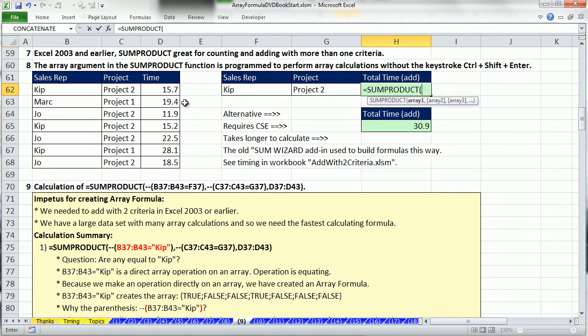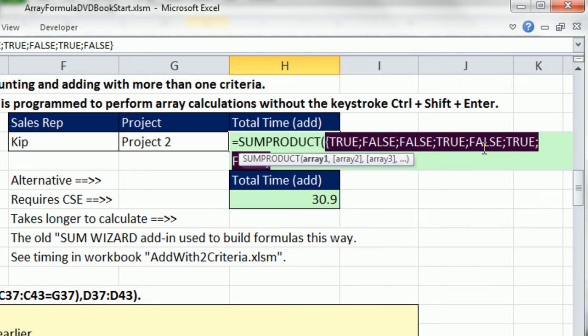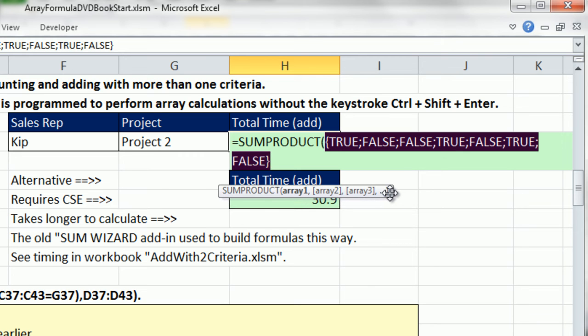Array number 1. Now we could just go and equal sign comparative operator, or any of those equal to kip. Now I'm going to highlight this and hit the F9. Absolutely beautiful. And we've seen this a few times already in this series here. But the problem is SUMPRODUCT can't understand trues and falses. So we need to convert these to ones and zeros.